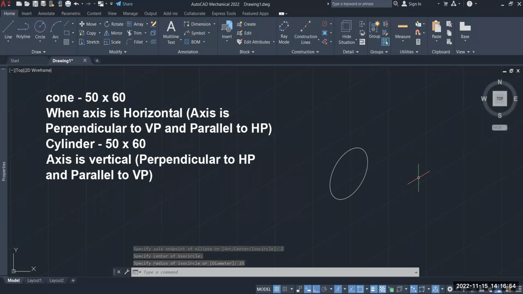Now, I need to mark the apex point. The apex point is at what distance from this base? 60 distance in width direction. So for that, let me change the ISO snap to other plane, that is side view plane. And from here, I need to mark how much distance? 50. Okay, this is the apex point.